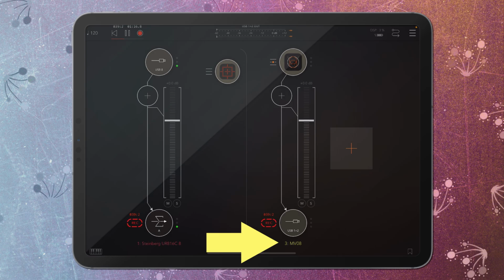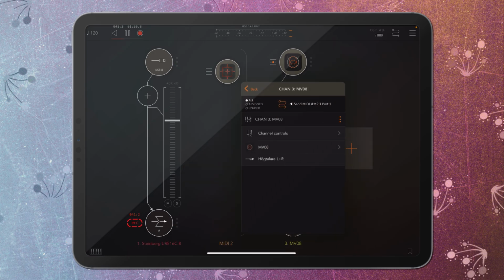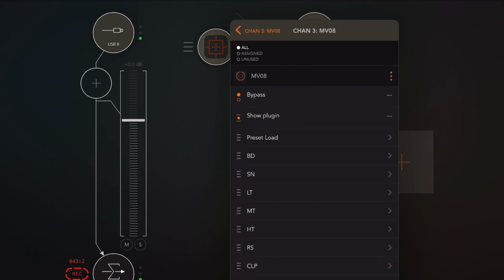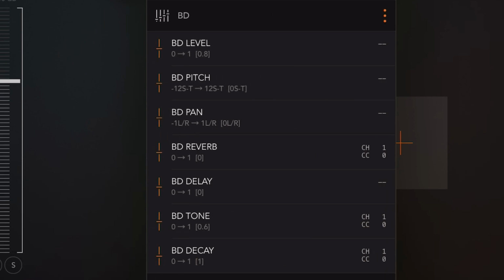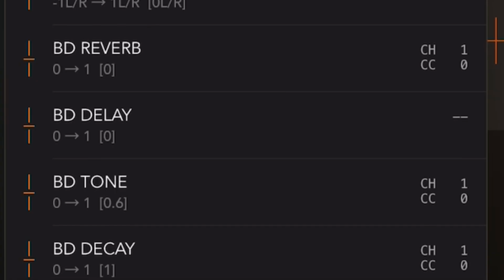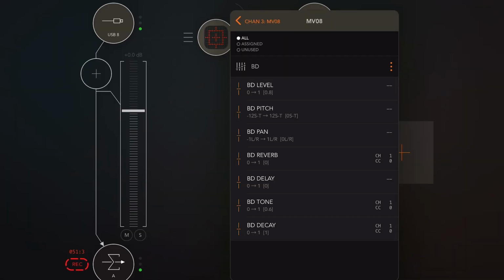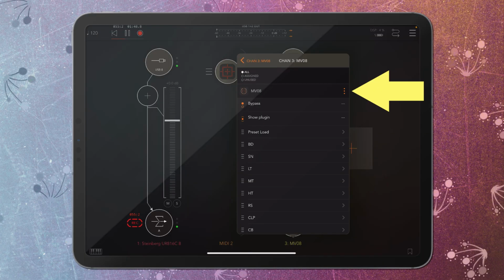Okay, so I'm going to tap on the channel name here, and I'm going to tap on this icon, and then we're going to go to MV08. Now, this is a drum machine that I'm using, and right now I've mapped some stuff to it. And if we go and check what I've mapped, then in the bass drum, we can see that I've mapped the BD reverb control and the BD tone and BD decay. Well, the point is that there are mappings here, and I want you to look up here.